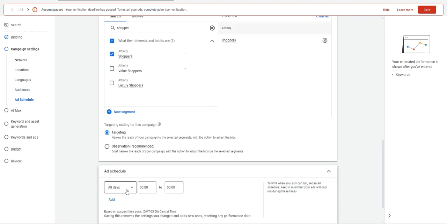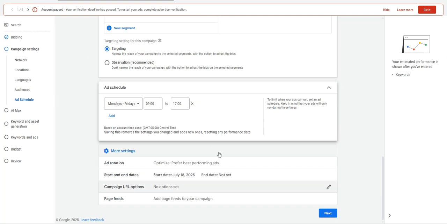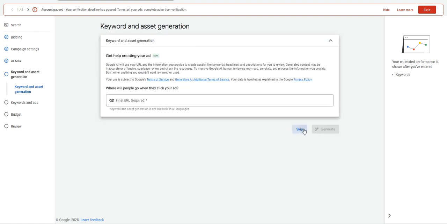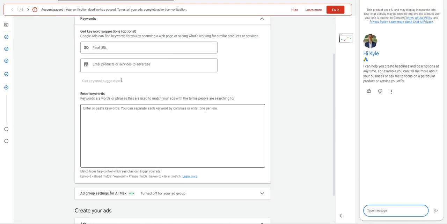Keep these the same. Ad schedule, I would only recommend running during business hours, so 9 to 5, whatever your business hours are, and you should just be able to answer the phone if they do call. The rest of this is good, so we're just going to hit next, next, and skip. For this specific campaign, we are going to be using the URL https://www.medspalcompany.com. This is not a legit company, it's nothing, but that's what we're going to be using.